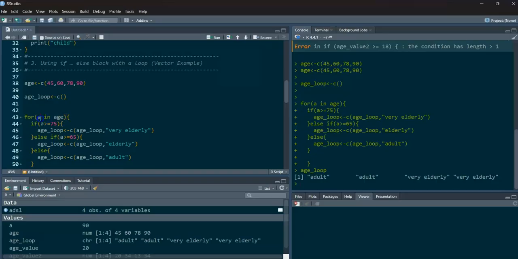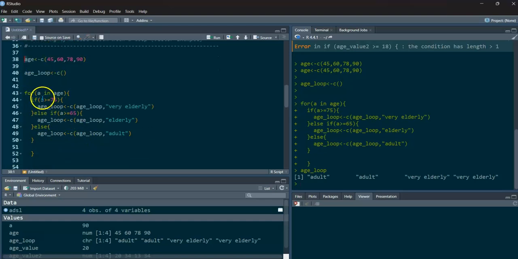We are using a as any imaginary thing, like I can use i as well. But if you are using i here, you have to pass i here as well. So anything you are using here, like a in age. Age is like this. a is like every number, right? So it is checking each and every number one by one and giving the result.